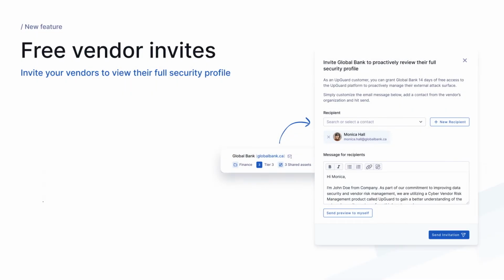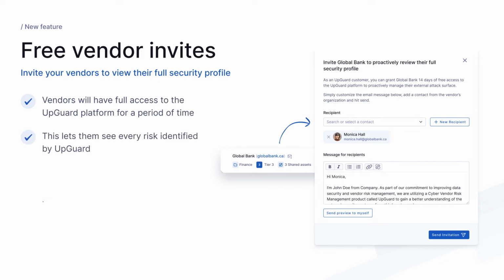The new Vendor Invites feature works slightly differently and gives you another way to help your vendors improve their security posture. Instead of choosing specific risks you want remediated, Vendor Invites lets you provide your vendors with full access to the UpGuard platform for a period of time. This lets them see every risk identified by UpGuard and gives them an opportunity to be more proactive in managing their security posture.